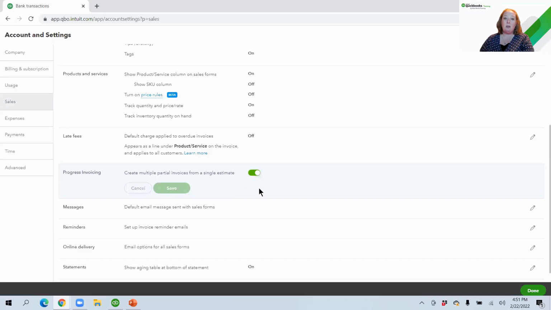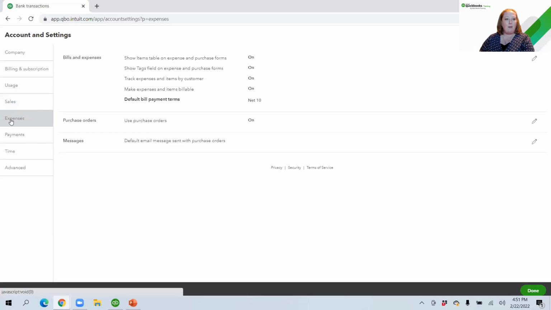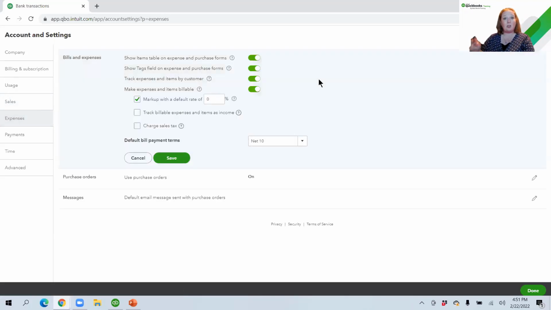So you can come in, things that are not turned on, you can certainly turn them on in order to use them. The options that you'll see in your settings, it will vary depending on the plan that you have. So depending on which plan you choose, you might not see the same settings as what I'm showing here. But you have here under expenses, if we're using Plus or Advanced, so those two plans, we have the ability to track expenses and items by customer. That's job costing.